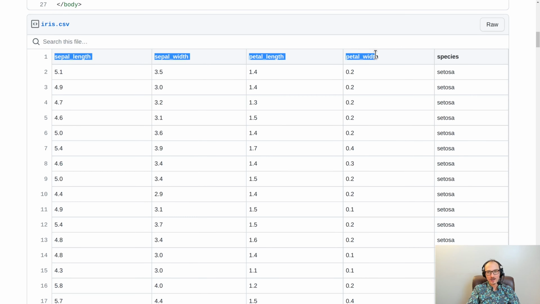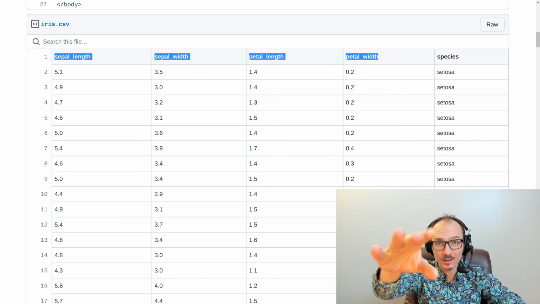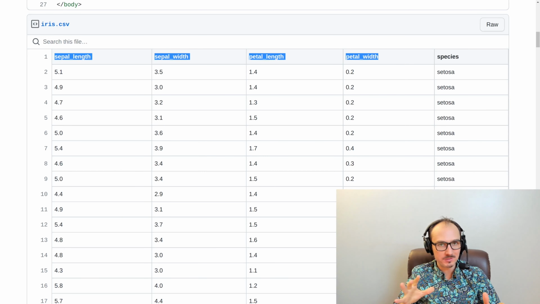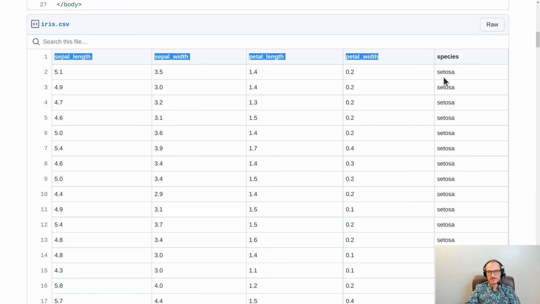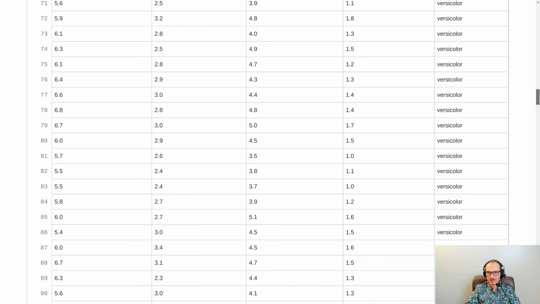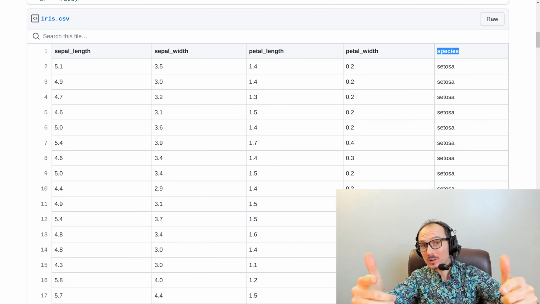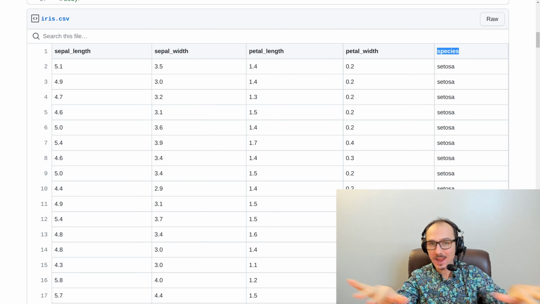There are 4 columns here whose values are all numbers. That means these are quantitative columns, also called attributes sometimes. And there's 1 column that has strings for values. Actually, there's 3 distinct values that it could possibly have. This is a categorical column because it doesn't have numbers.